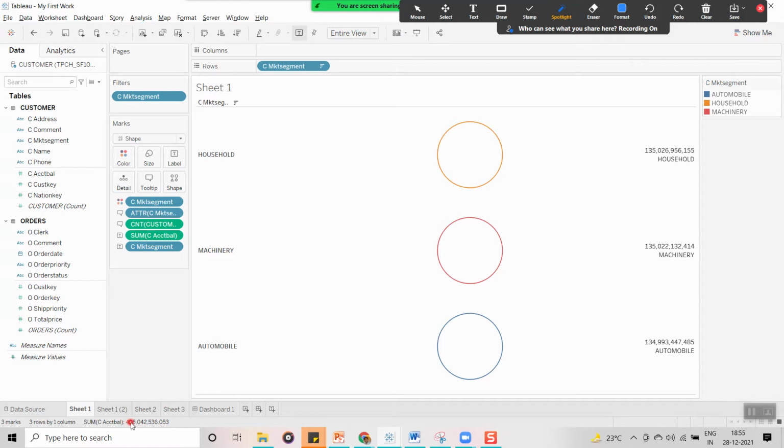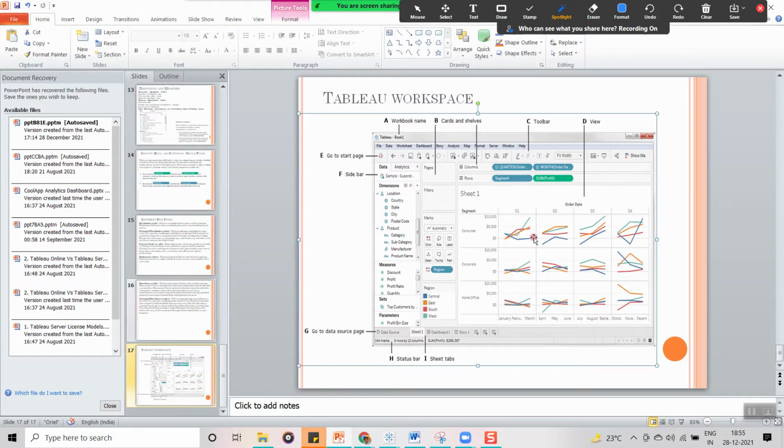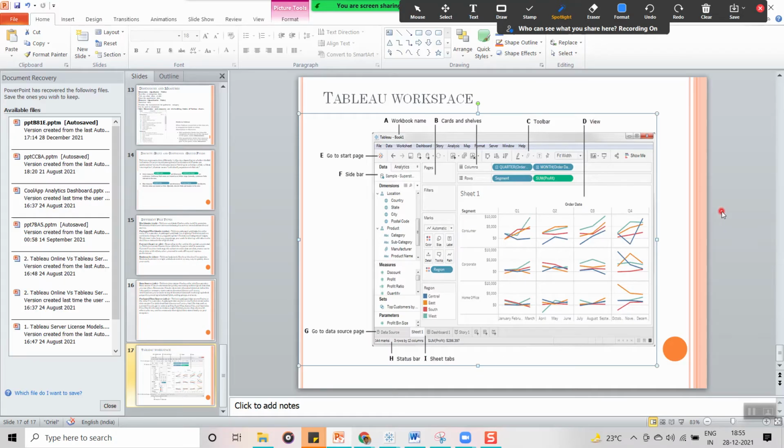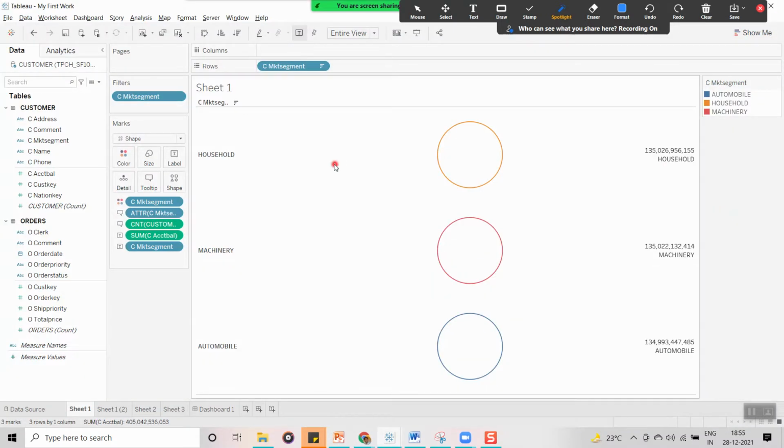So guys, these are the different options we have in the workspace. By using this workspace only, we are going to create a visualization. These workspace options are going to help us create a beautiful visualization.